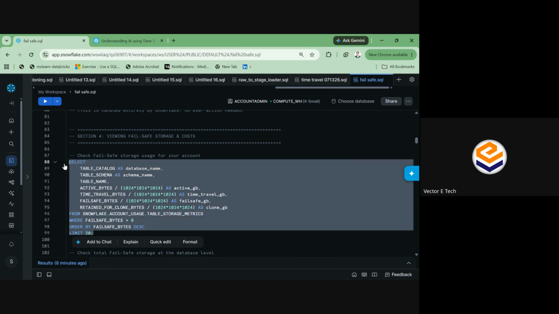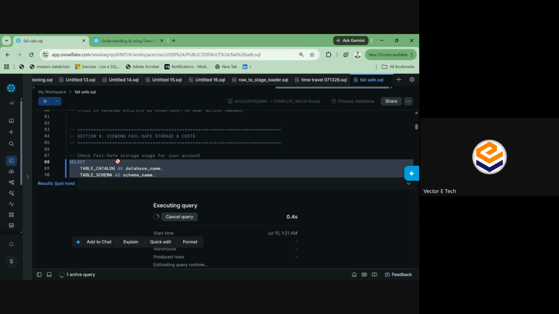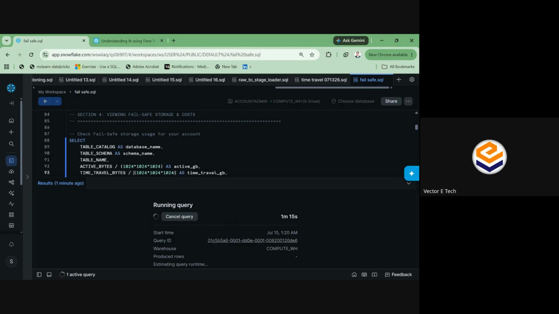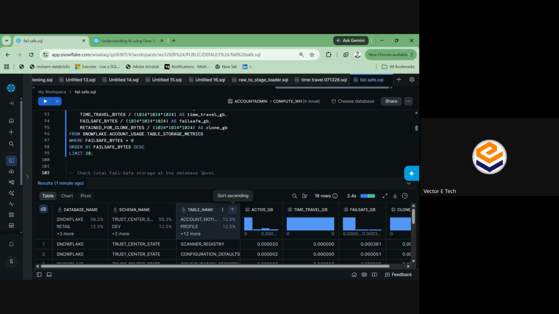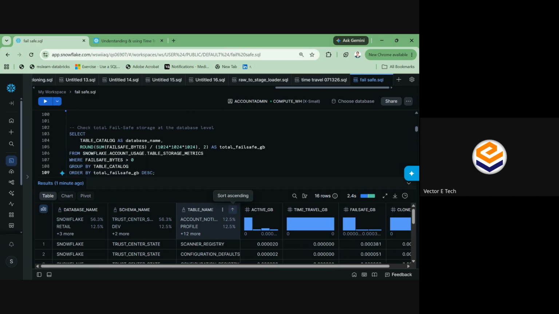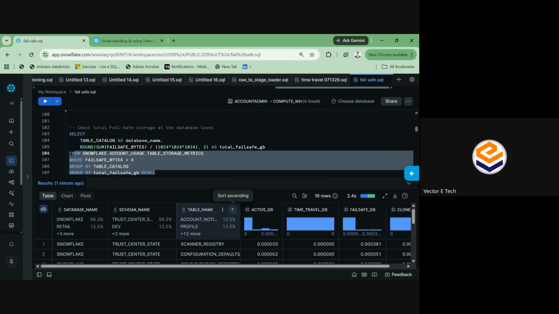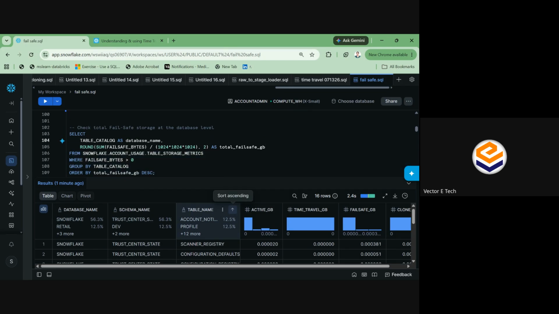Okay, so as of now we are not using anything, but if you want, you can also see. Please have a look at what columns I'm using here. See, fail-safe bytes, fail-safe bytes retained for clone bytes. These are a few important things I wanted to show you, just to query these things and understand how you can check total fail-safe storage at the database level. If you want to understand the database level, then you have to use the table storage metrics.